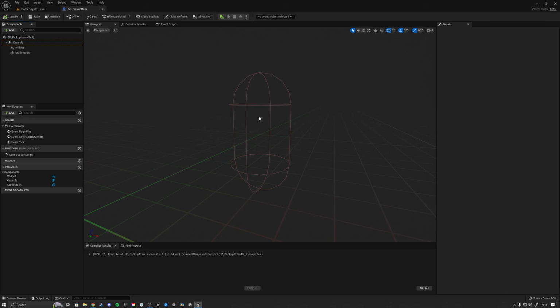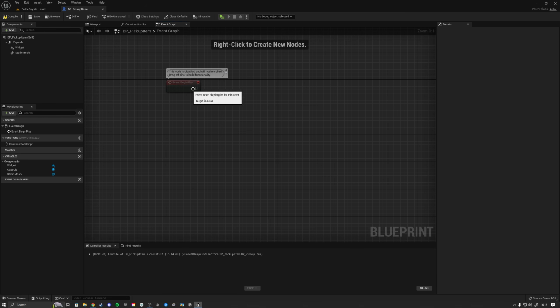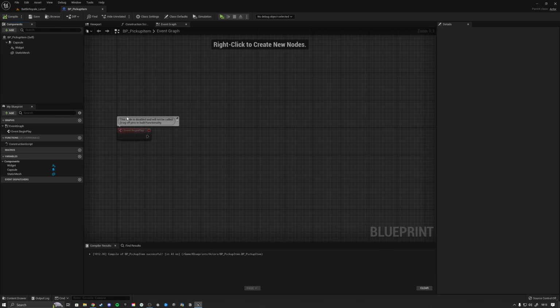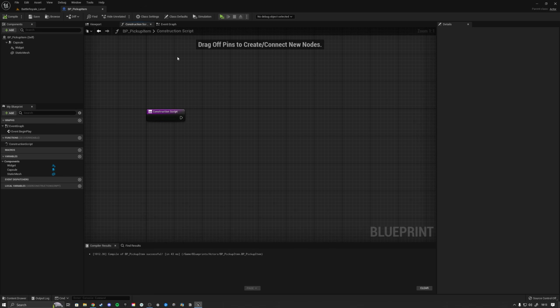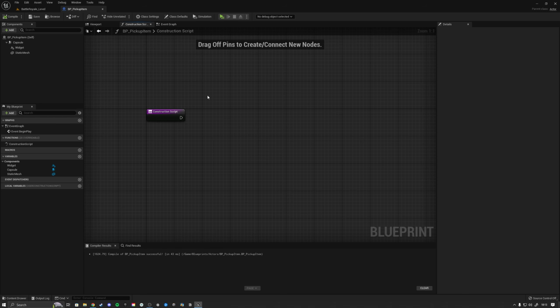So now we see that we have no item in here. If we go to the event graph, we see something called begin play. But we do have to understand that this begin play only executes whenever you click on play. And what we also see is the construction script. The construction script, for those of you who don't know, is something where if you code something here and then hit compile, it actually executes right here inside of the editor. So I'll show you how that works right now.